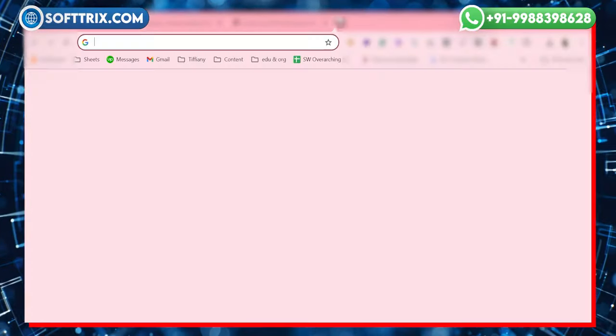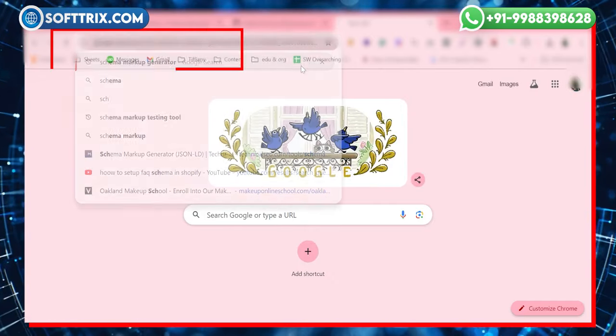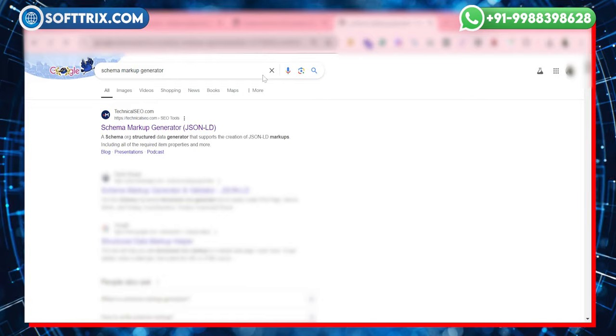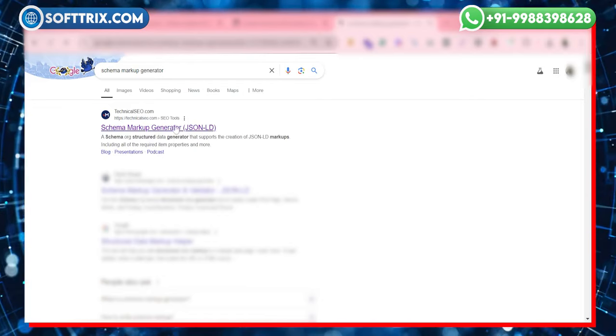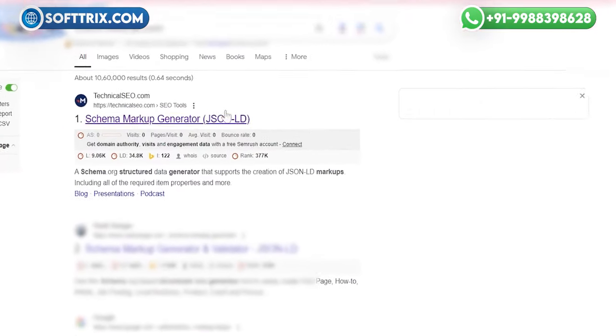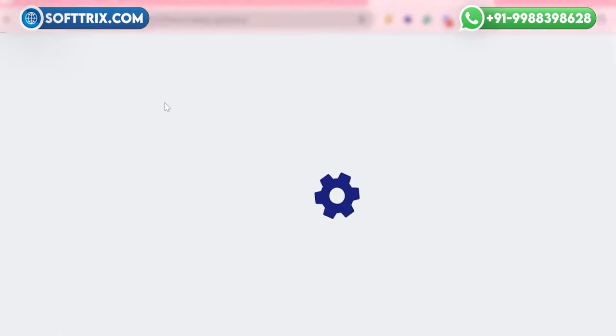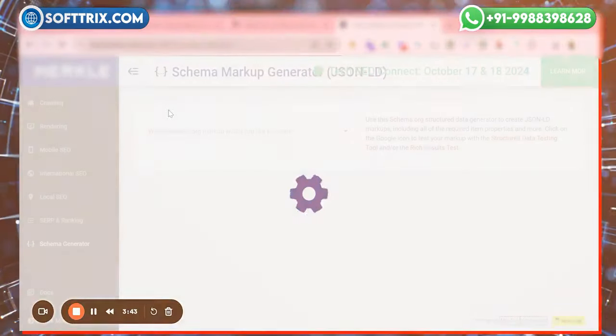First of all, you need to go into your Chrome tab and search for schema markup generator. Now you can use any of the reliable tools which you get as a suggestion in the search. According to me, I prefer using technicalseo.com. So I'll show you the process from this.